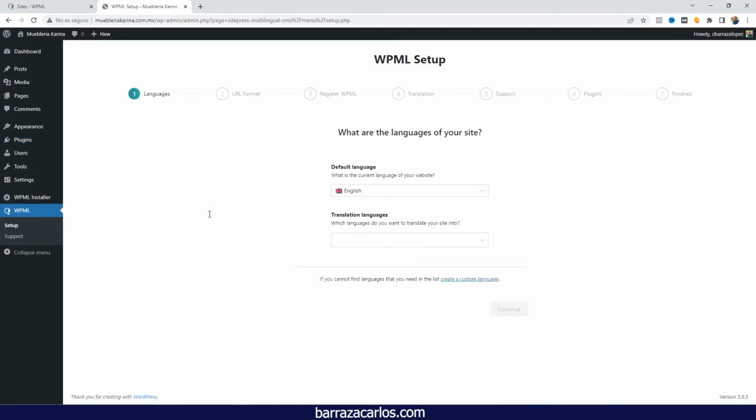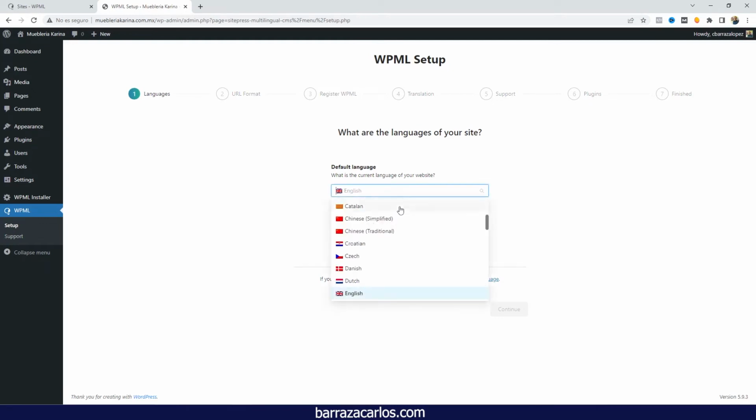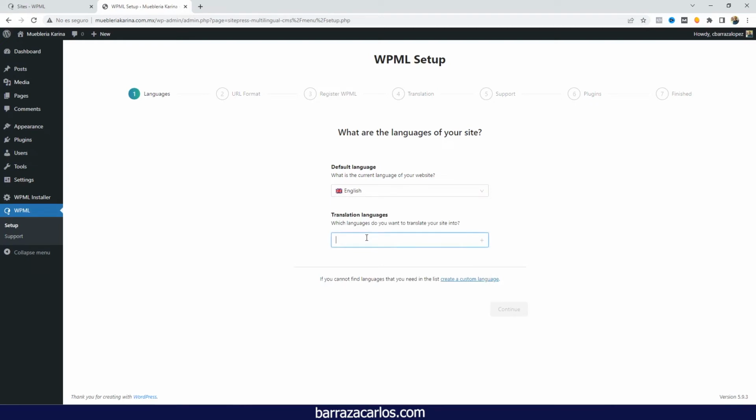And now this is the process of the WPML setup. Here I can add the default language. In case it's not English, I can search for the respective language. I can select the languages that I'm going to translate to. And in case I want to translate for more than one language, I can add the different ones. I will just continue.